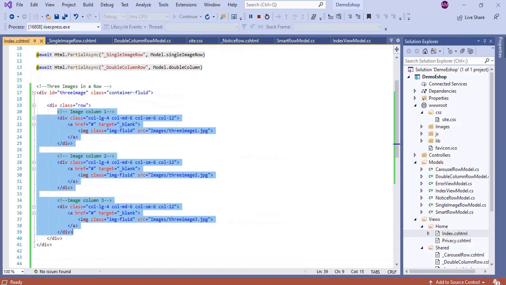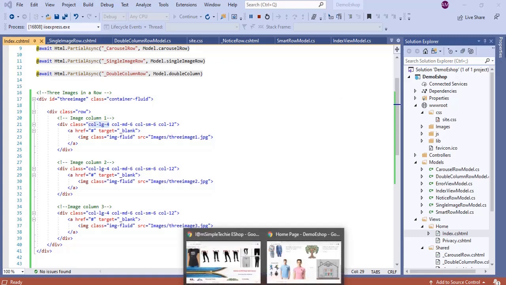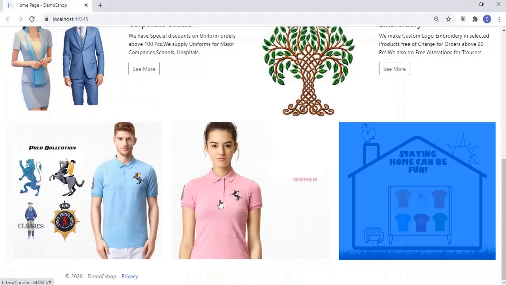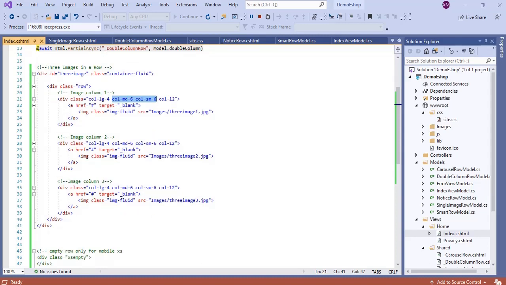Notice we have 3 columns in this row div. For large displays, all 3 images will display as a single row. And this bootstrap class called col-lg-4 will take 4 columns of the bootstrap for each image. So 3 images will be displayed in a single row like this: 1, 2, 3. And the classes col-md-6 and col-sm-6 will take 6 columns of bootstrap for a single image. So 2 images will be displayed in a single row and the third image will go to the next row.